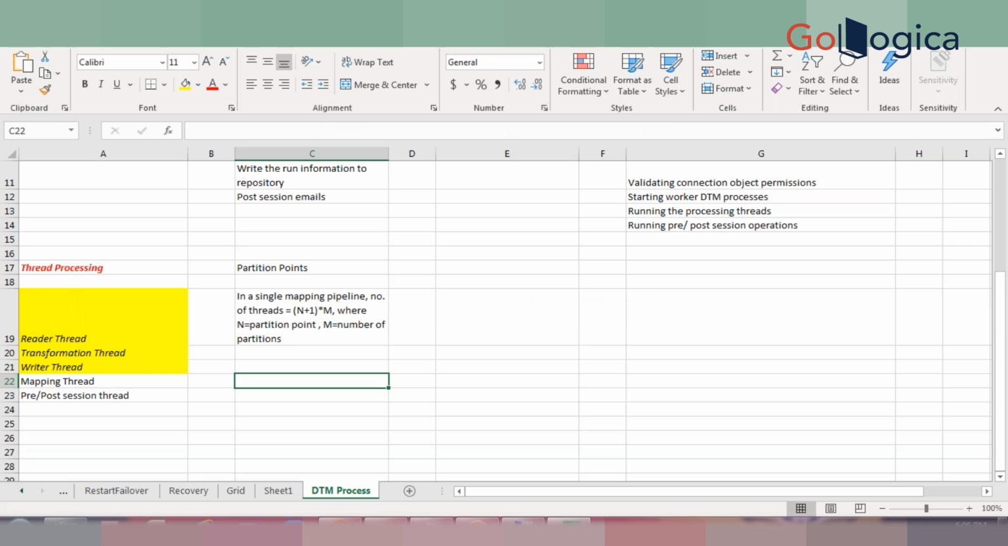Now let us say that you are doing parallel partitioning, you're partitioning your job, you want to do some parallel processing, and you created 5 parallel partitions. In one pipeline you are having, let us say, 3 partition points at the source, at the target, and in the aggregator. So you want to create 5 parallel partitions. Obviously your number of threads will be number of partition points plus 1.